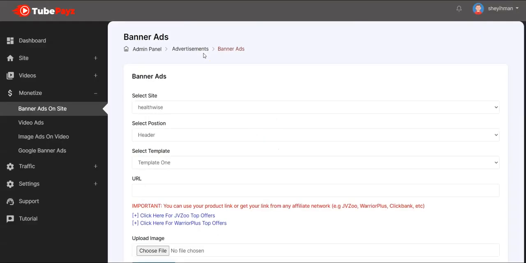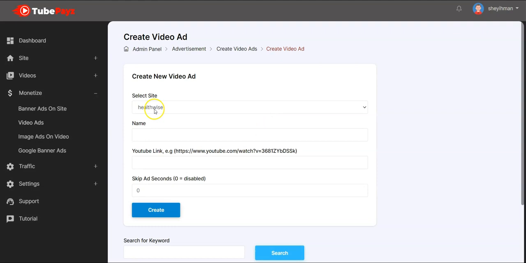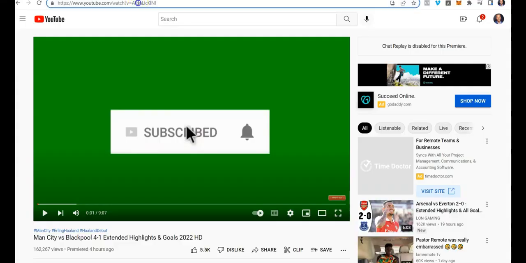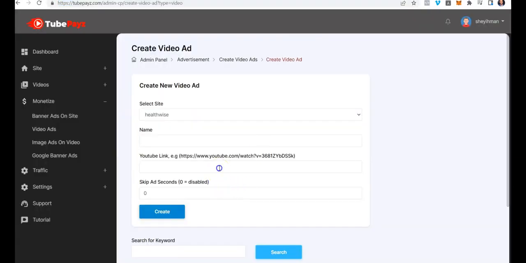That's simple as ABC. If you also want to add video ads to your TubePayz site, you can do that right here. You select the site name, you give your campaign a name, okay, and you put in the YouTube link right here. Okay, so now for the video ad, you have to first upload your videos on YouTube. Okay, so if you have any videos you want to use for advert, just upload it on YouTube and copy the link like this, the watch link. This is an example of watch link. You can see this right here, so just copy it and paste here.